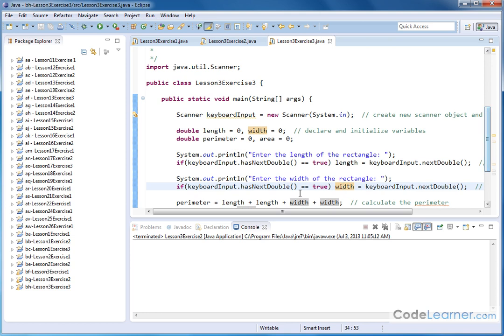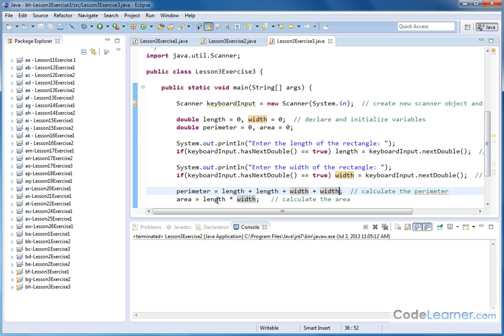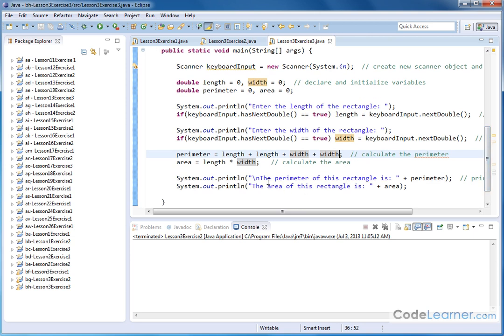Now we can do our calculations. The perimeter of any object is just the distance all the way around if you add everything up. So since we know the length and the width of the rectangle, and a rectangle has two long sides and two short sides, we'll just add up the length 2 times and the width 2 times, and we'll store the result in the variable that we've created up here called perimeter. Then for the area, it's just length times width, and we'll store that answer here. And so finally, we just print the answers out.